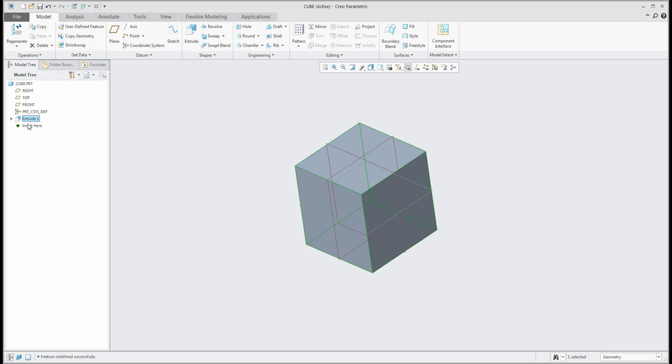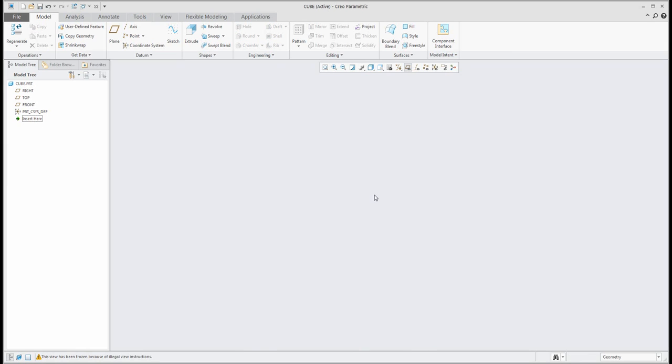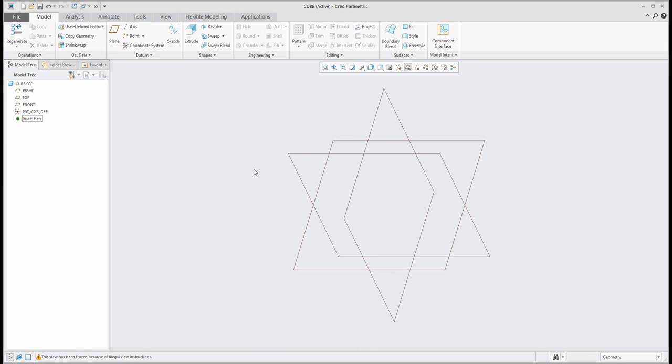I will delete the created features. I don't want to create always a new cube and another name and so on. So I will delete my features from the model tree. I will use Ctrl D to get the default orientation of my 3D model. And the second example will look like this.